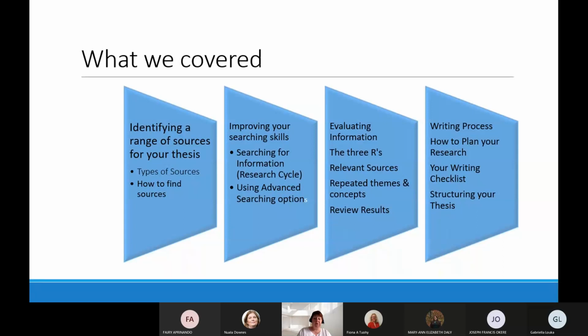Okay. So folks, at this point, I'd just like to recap on what we've covered in this session. We looked at different types of sources, how to find those sources. We've looked at searching and the advanced search option, which again, all databases will have, as well as library search. We've talked about how you're evaluating that information. How can you decide what's relevant or not for your thesis? And then the actual writing process itself, all the different parts that need to be considered in writing up your thesis.